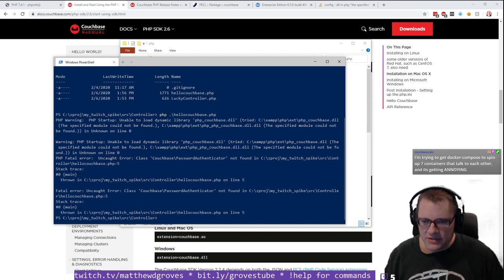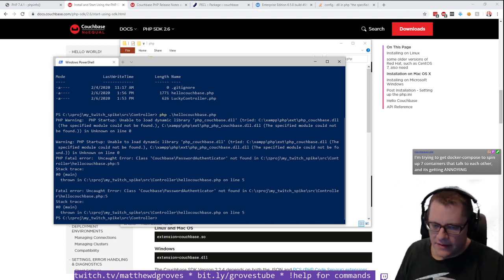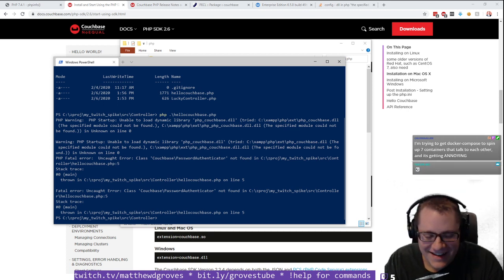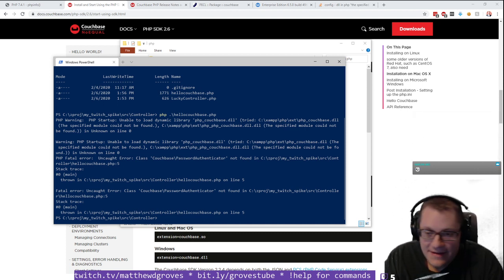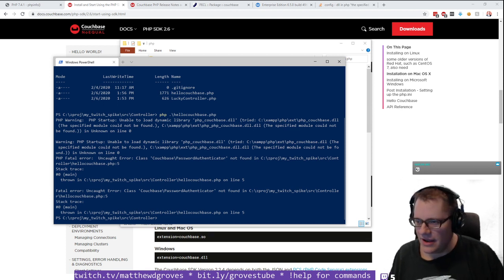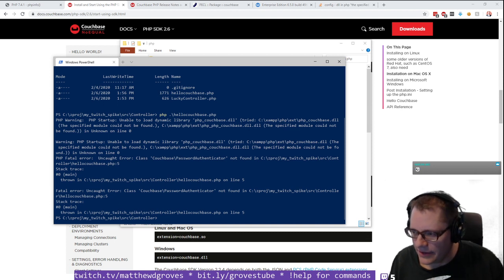You're trying to get Docker Compose to spin up 7 containers that talk to each other, and it's getting annoying. Yeah, I mean, I'm trying to get 2, and it's getting annoying. But I think it's more of a Visual Studio environmental issue. Maybe this is not the way developers feel. Maybe it's just a me thing. But I feel like when people talk about this tool and they're getting it to work and everything's going great for them, and then I can't get it to work, I assume I'm doing something wrong, or I'm a weird one, or I'm not reading something correctly.